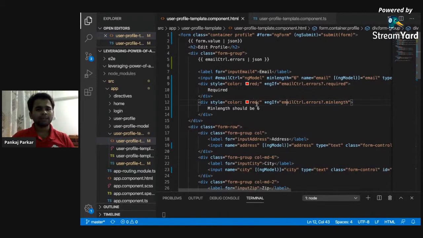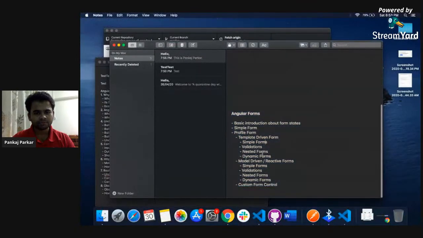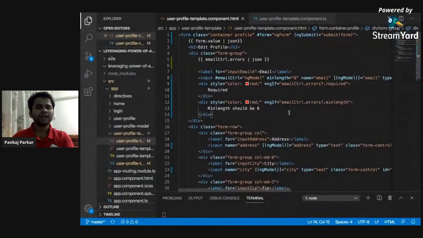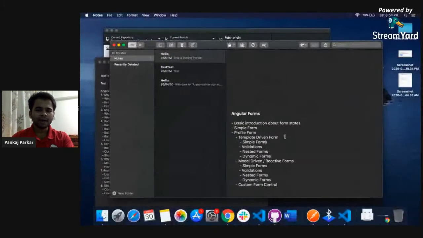So this is what the template driven form was. Let me see if I missed anything. Okay, so let's see how we can do the nested form. I think we did it using ngModelGroup. So that was the nested form. And dynamic form, I will cover at the end if I have time.